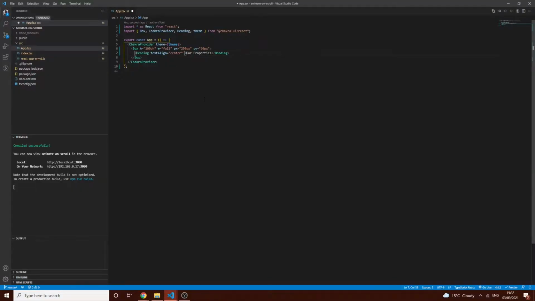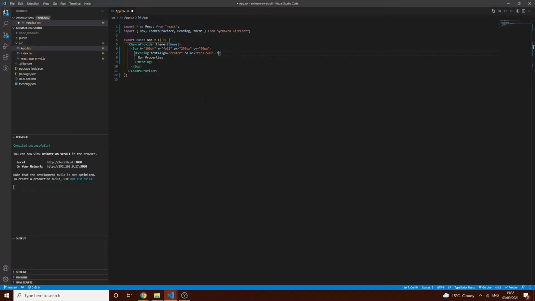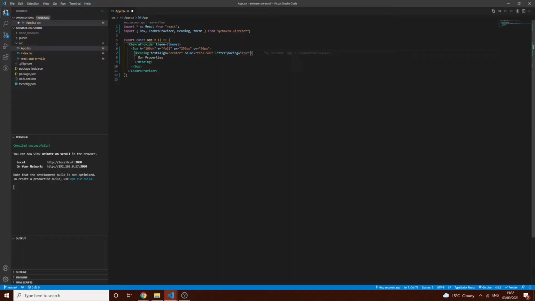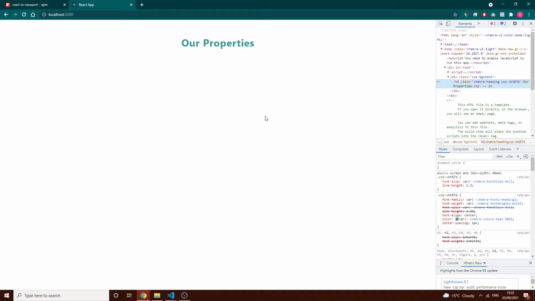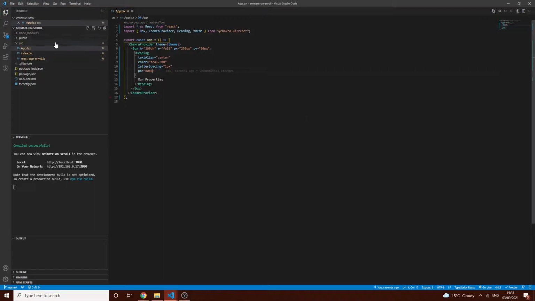Then let's get a little color. So let's say color teal 500. Okay. Space the letters a bit. Is that spacing? Okay. Then we'll want to give this some padding on the bottom of, let's say, 60 pixels as well. Looks about fine. Okay, we can now create our card components.